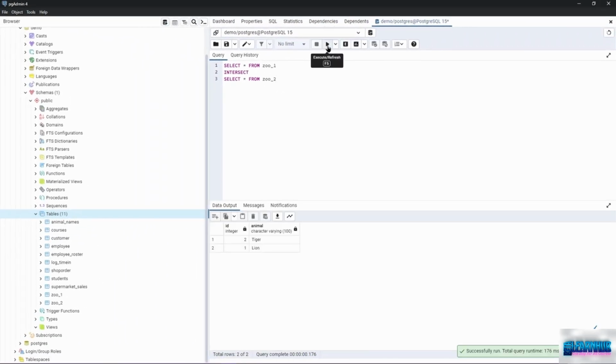Two records were generated by the intersect operator since tiger and lion are available in both tables. If they have a column that does not have the same value, the record will not be shown by the intersect operator since they will be considered as different records.